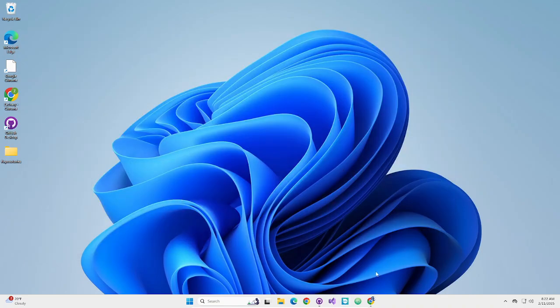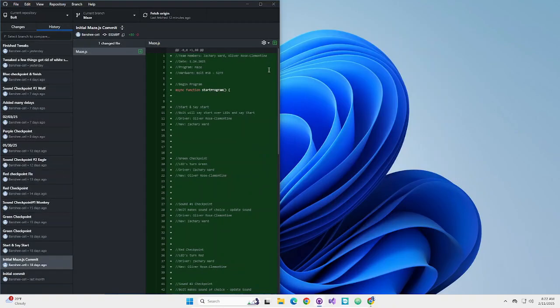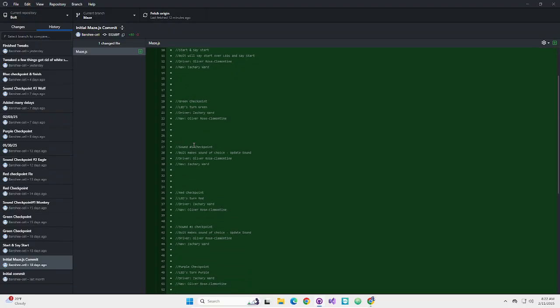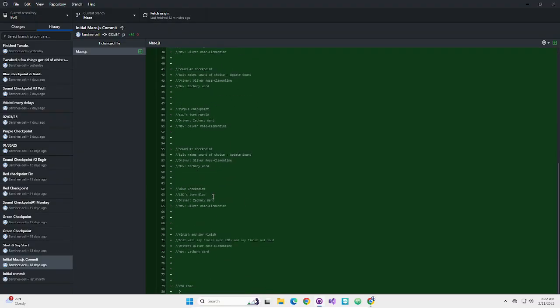And we used GitHub Desktop, Atom Text Editor, and the Sphero EDU app. So this is my initial commit for the maze that we did. Here we can see begin program, the async function, start program, start and say start, green checkpoint, sound number 1 check. This is just the comments of what we were doing, and all that. So, time to go to the text editor.